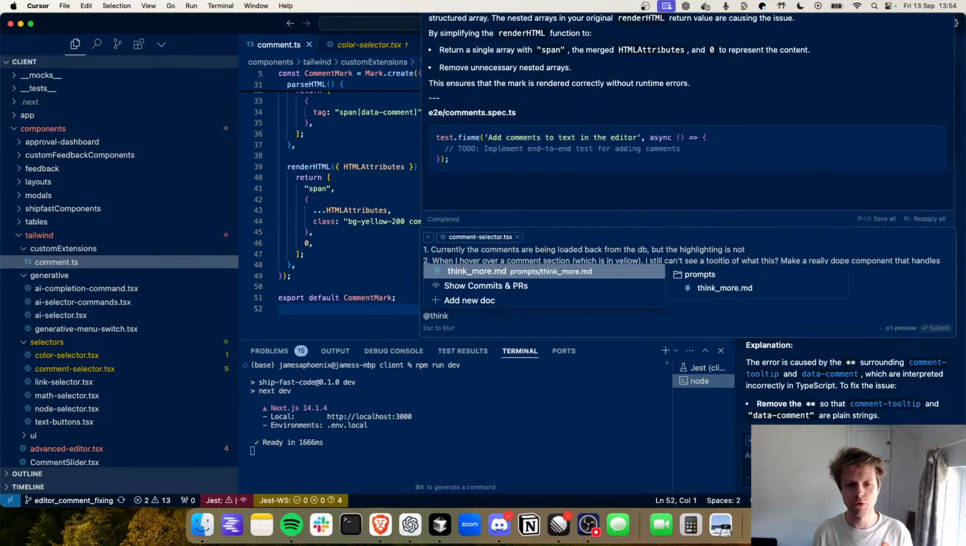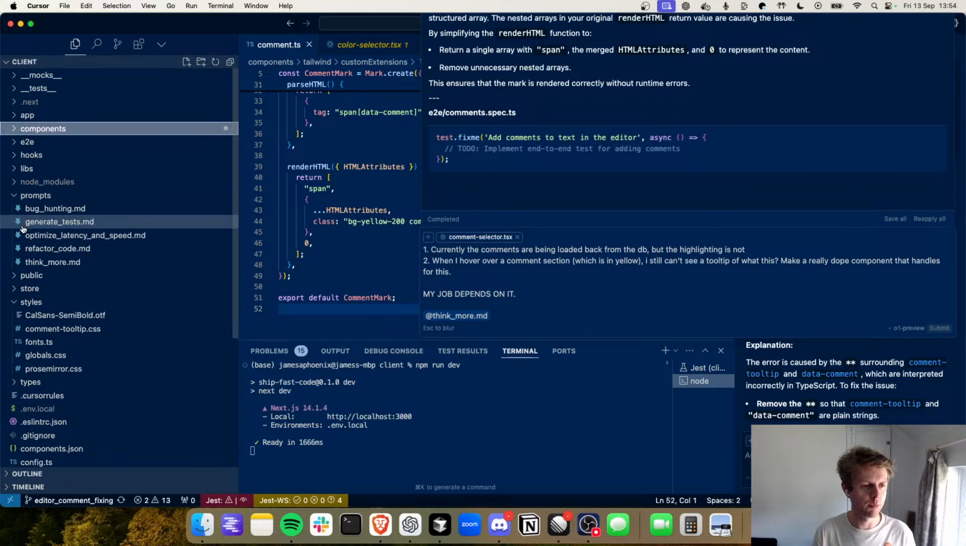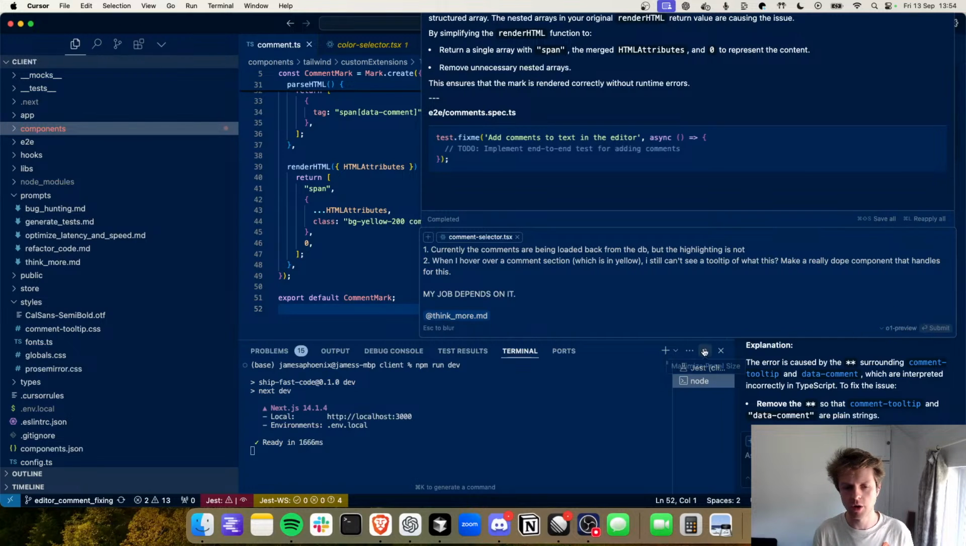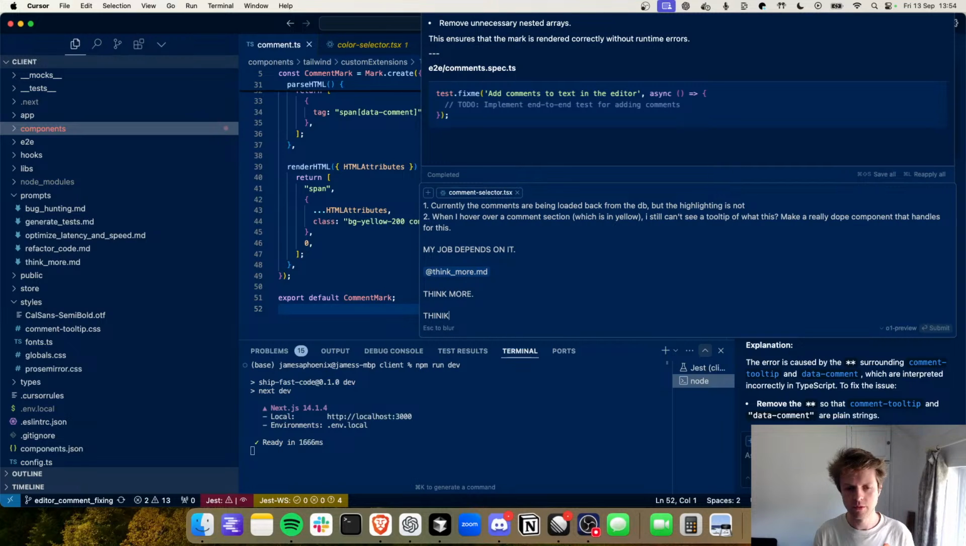And then we're going to add in this prompt here, which I've made, and I really recommend if you're working with Cursor, adding in a prompts folder and having lots of markdown files that you can immediately add. So I've got a think more one, and the reason is we're working with o1-preview. Think more, think deep.